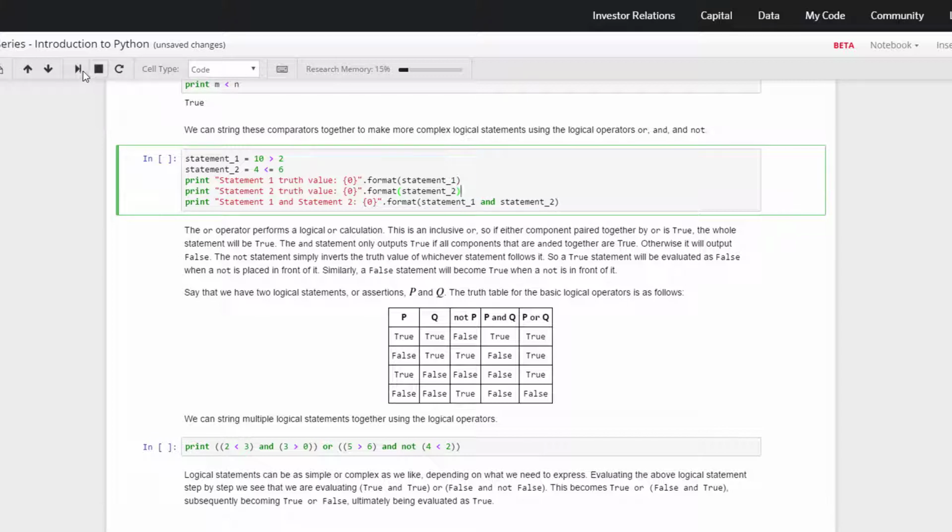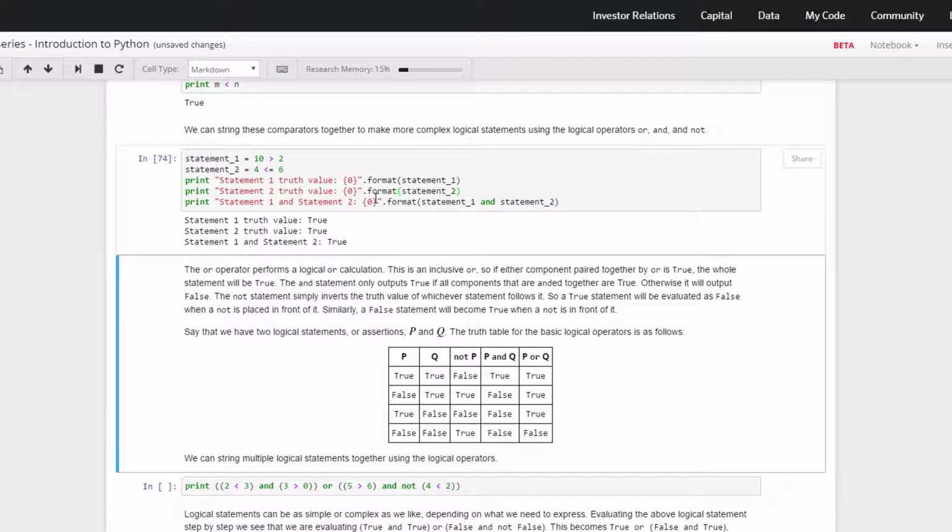So let's just run this. So this one is true. This one is true. Hence, you have the value true here, value true here, and statement 1 and 2, because they're both true, the and basically gives you true as well. The OR operator performs a logical OR calculation. This is an inclusive OR. So if either component paired together by OR is true, the whole statement will be true. The AND statement only outputs true if all components that are ANDed together are true. Otherwise, it will output false.